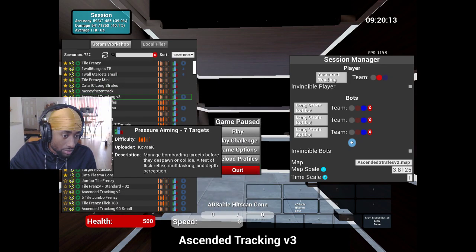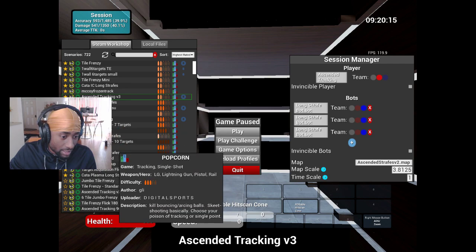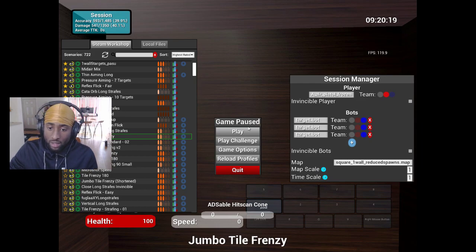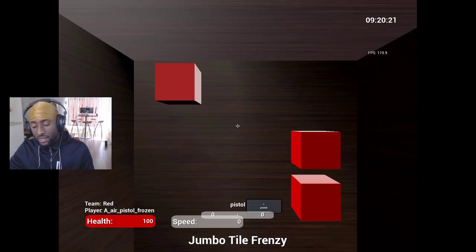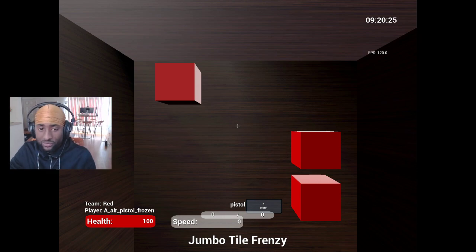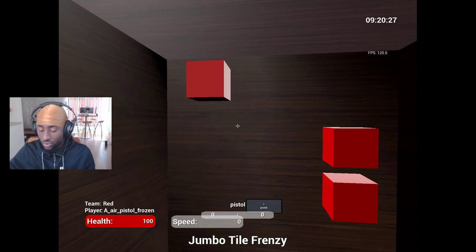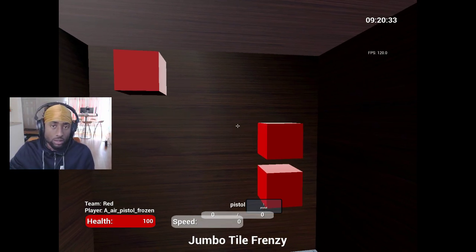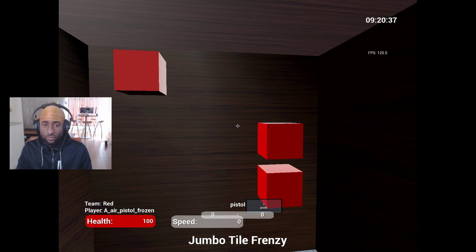Right now I'm gonna grind just a little bit of the Jumbo Tile Frenzy just so you guys can get an idea. And I generally like to do this for about 15 to 30 minutes a day. You can do it for longer if you want, but the whole purpose of it is just to build your muscle memory.